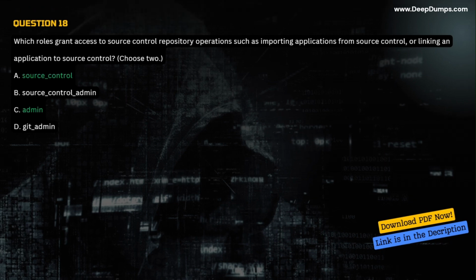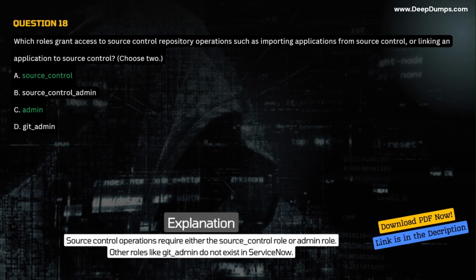Correct answer A and C. Source_control, Admin. Explanation: Source control operations require either the source_control role or admin role. Other roles like git_admin do not exist in ServiceNow.